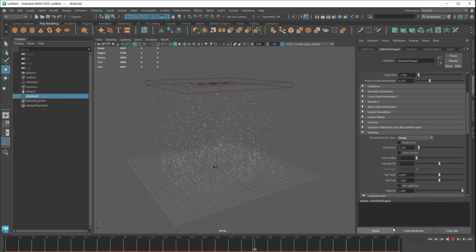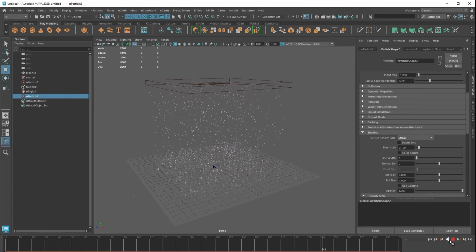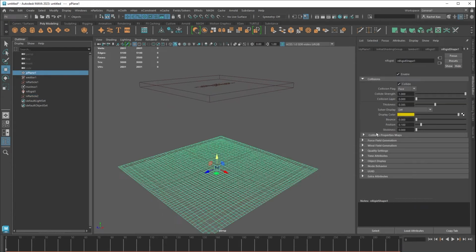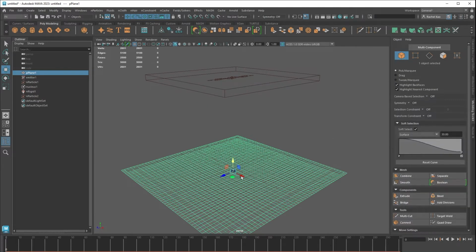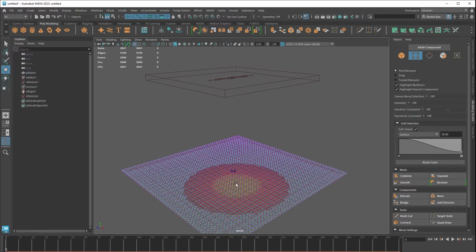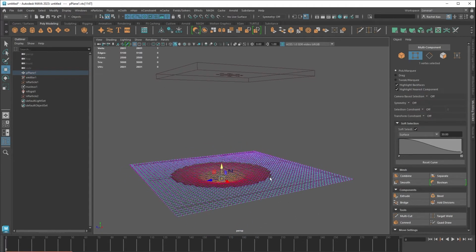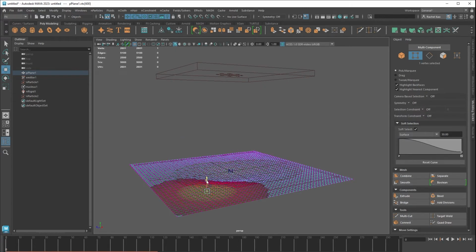Looking better. Now to make some puddles. Click your plane, then go to Modeling Toolkit and click Soft Selection. Start making some puddle divots. Feel free to have some fun with it and make it more realistic than I am.